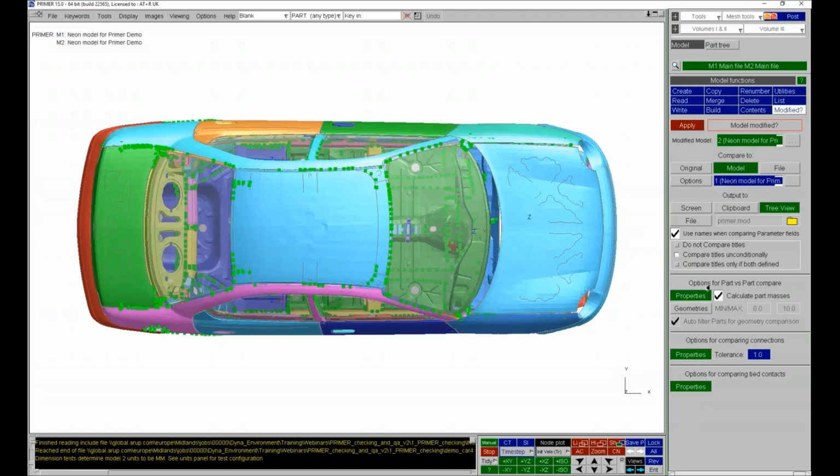And there's various options down here, and I'll not go into any detail about these, but I'll just briefly describe what these ones down here mean. So there's options for comparing parts. So you can imagine that when Primer's doing this model modified, it's essentially comparing data on the keyword cards. But for a part, the keyword cards could look the same. So they reference the same section ID, they reference the same material ID, and reference the same hourglass ID. But actually the parts themselves could be quite different because they could have a different mesh and so on. So this goes one step further by comparing part properties.